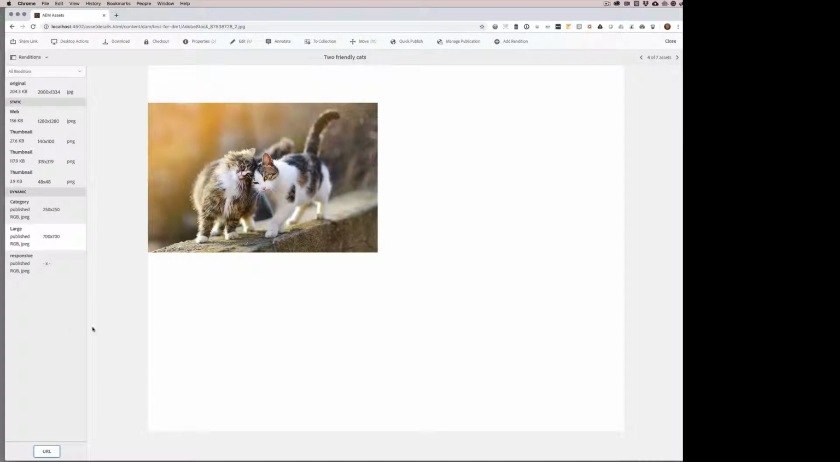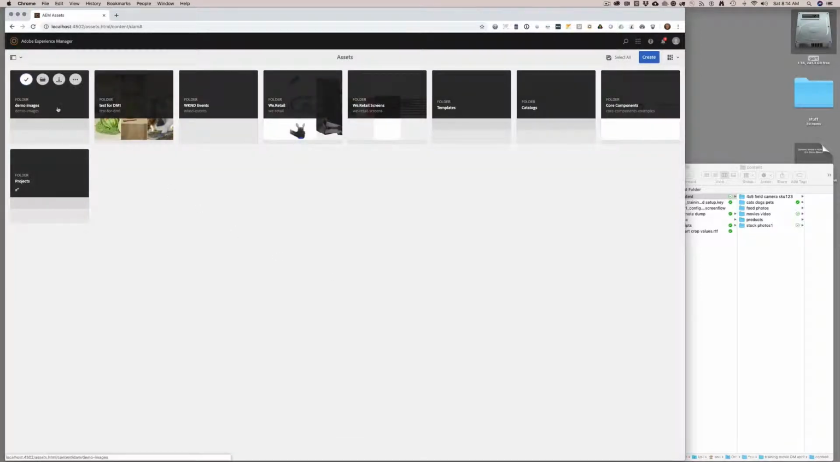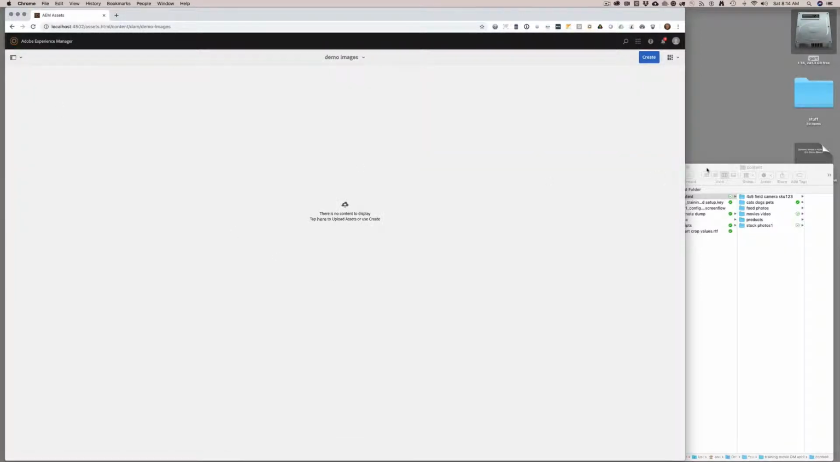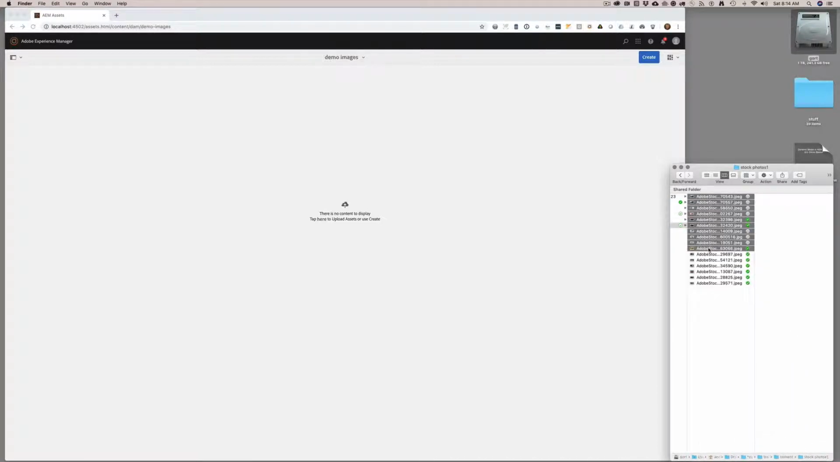To prepare to demonstrate dynamic media for image assets, I'll create a new folder and add a few images into that folder and wait for the processing to complete. I'll do the same for video as well. Since video files are usually much larger in size than images, it's even more important to manage this pre-processing before a demo.